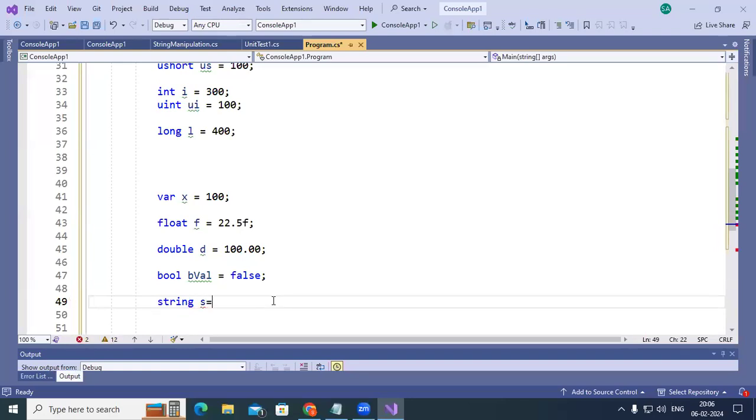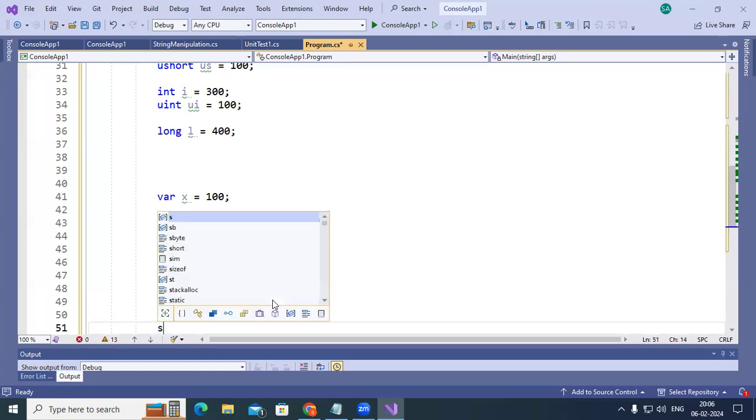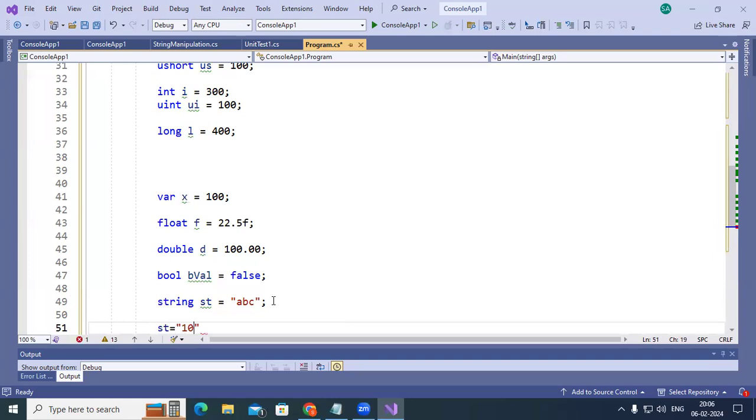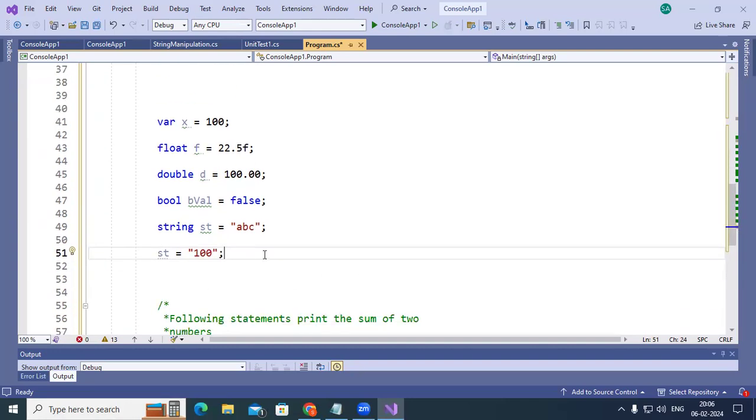String s equal to, I write some ABC. Whatever you put in double quotes is called a string. With this, some variable is already declared, I think. That's why it is giving an error when you put string st equal to ABC. Similarly, I can write st equal to simply some number 100. Though it contains digits inside, still this is a string only. When you put something in double quotes, it is a string. st equal to 100 is actually a string.